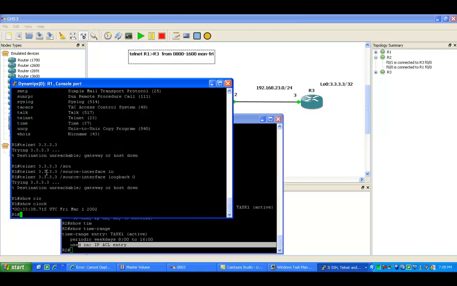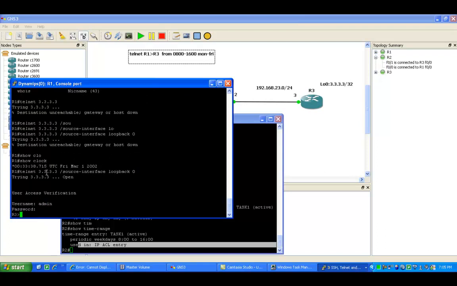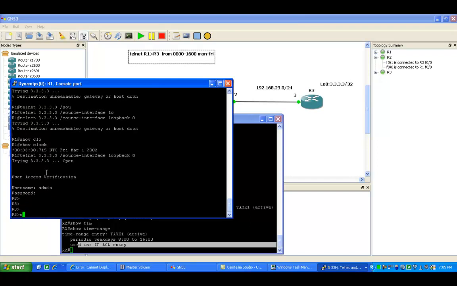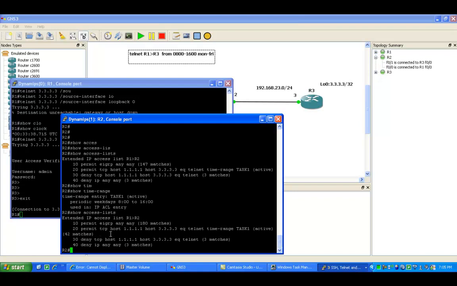So if I go back to router 1 and try to telnet, as you can see here, now it's letting me in. So if I put in the username admin and password, I'm in router 3 now. So if we go back to router 2 and do a show access list, you can see here that I have matches for sequence 20, which is our time range sequence within our extended ACL here.